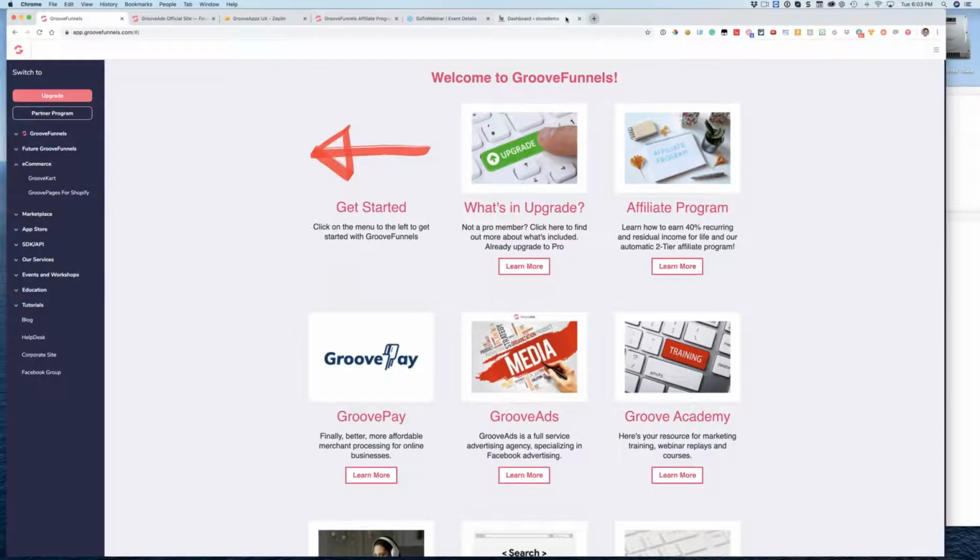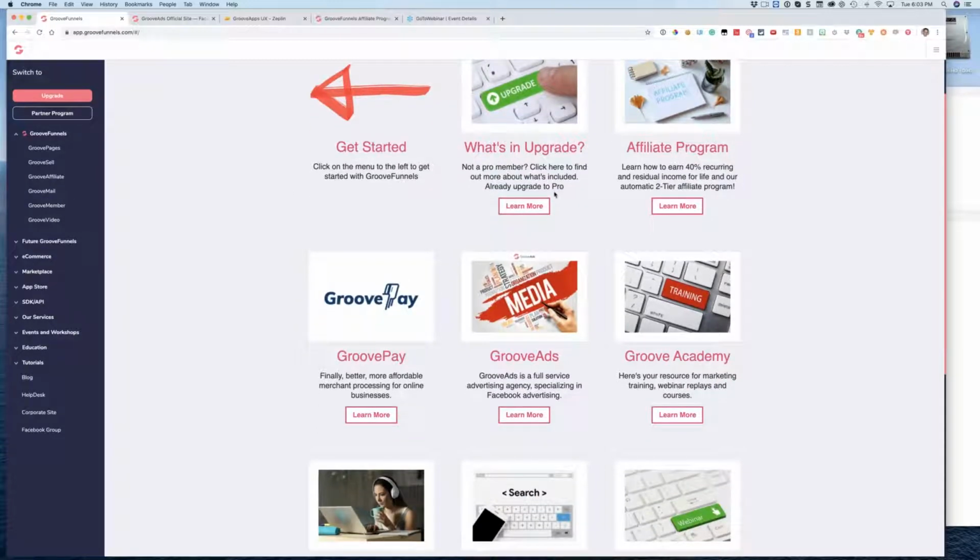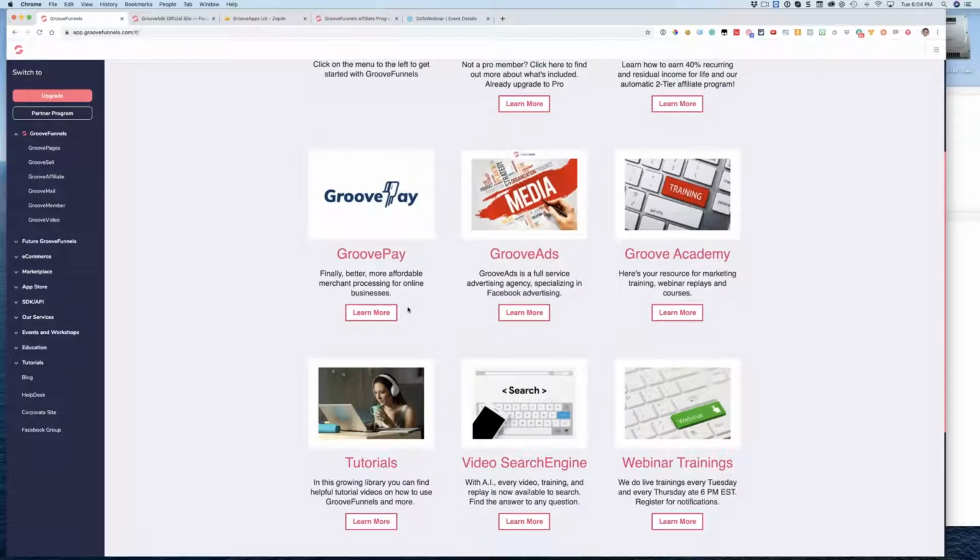Now, if you've noticed on Groove Pages, on GrooveFunnels, when you log in and you click on the logo to the dashboard, there used to be an arrow with a big blue screen here, but we've added a lot of information for you. Number one, the first thing tells you to get started. You've got your navigation here. What's in the upgrade? If you're not a pro member, you can click here to learn more. If you are and you want to remember what you purchased, it's here. This is information about our affiliate program, which we're going to come back to in just a minute. This is GroovePay for merchant accounts.